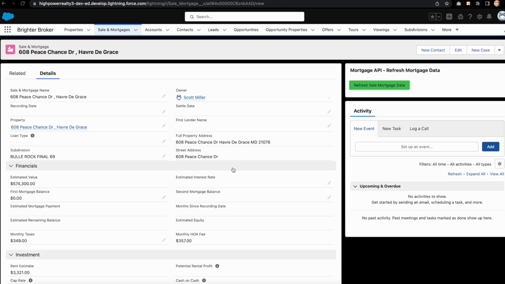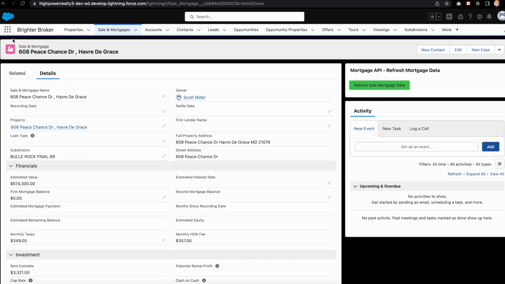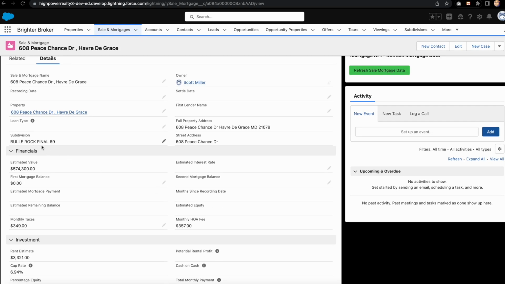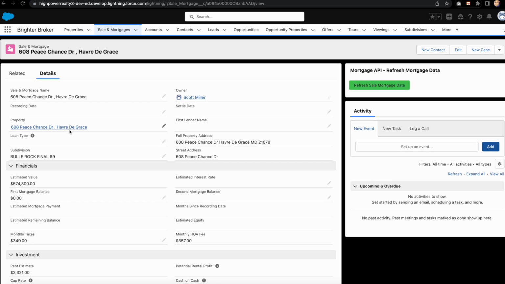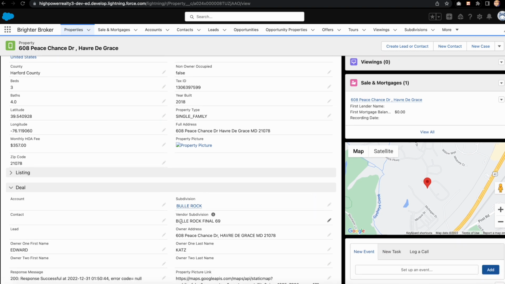So we'll go over here, and it looks like this data is populated. So here we go. It says Bully Rock Final 69. That's the name that has been given, the subdivision name that came in through the API. That's not the name. The name is Bully Rock. It's the name of the community, which is in Havre Grace, Maryland. So let's go back over here, and we see that the subdivision has been populated as Bully Rock, even though the name here says Bully Rock Final 69.